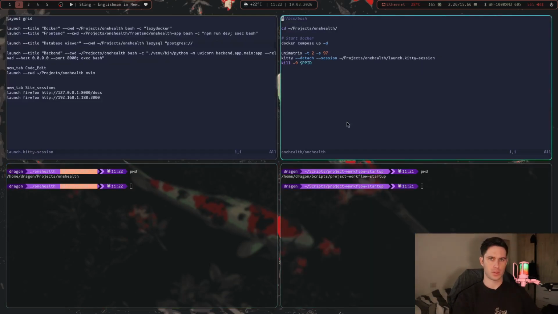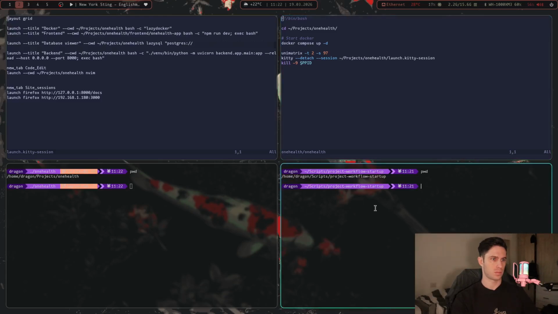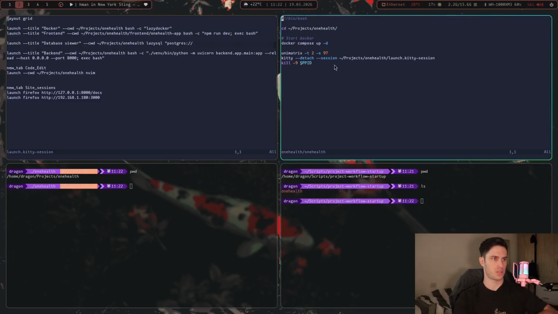All right, so how does my script work? I have the initial bash script, which is in my scripts folder inside the project workflow startup folder. I have called the name of my script the name of my project for ease of use. I am basically sitting in my projects folder. I start Docker specifically. You can initialize anything you want beforehand. I do that because if I don't, I may have an issue with viewing my database.